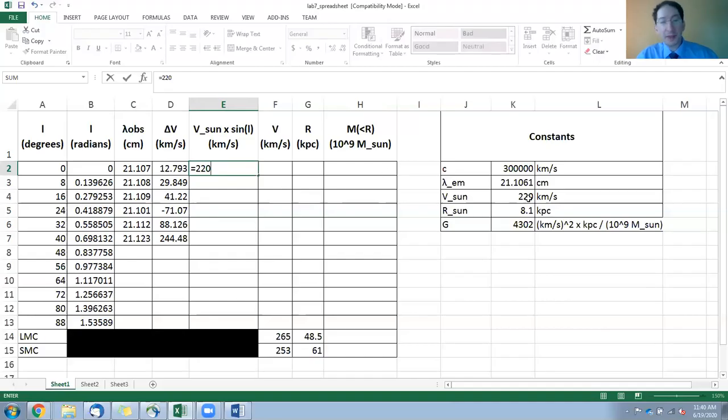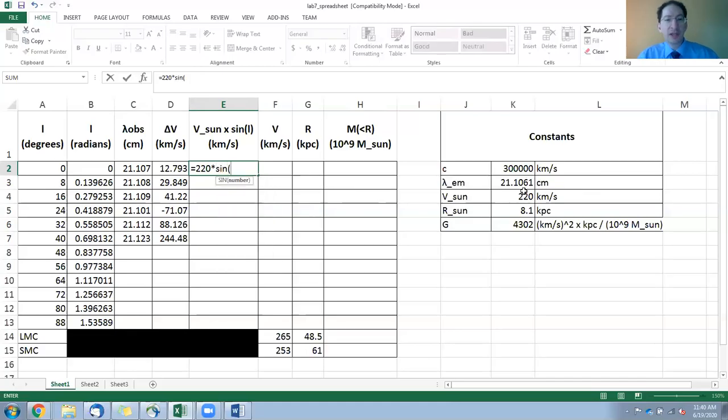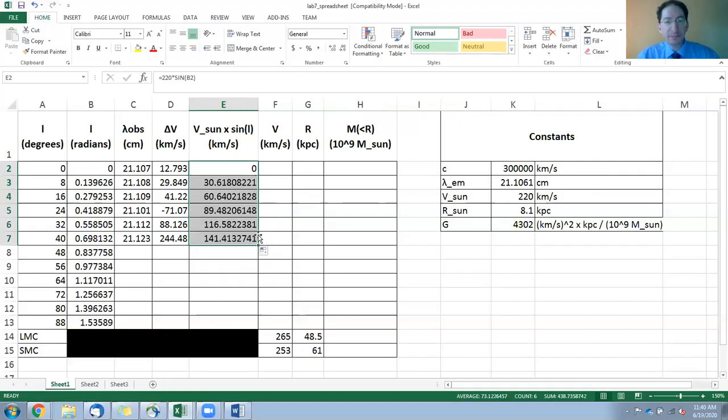But again, you could click on them. Just remember to use the dollar sign in that case. Times the sine of the angle. But remember, in Excel, it's expecting the angle to be in radians. So click it in the radians column. Drag down, and you get those components.